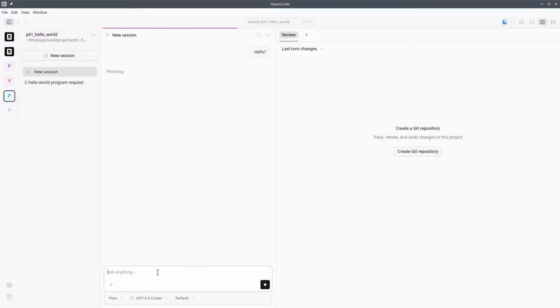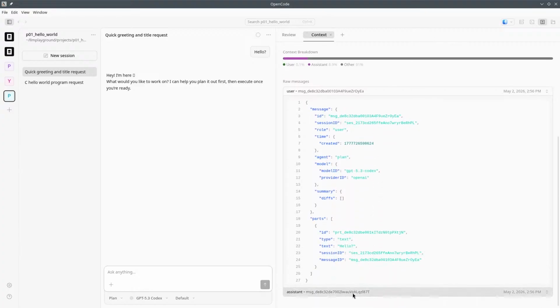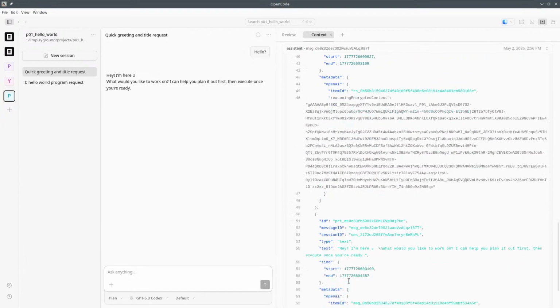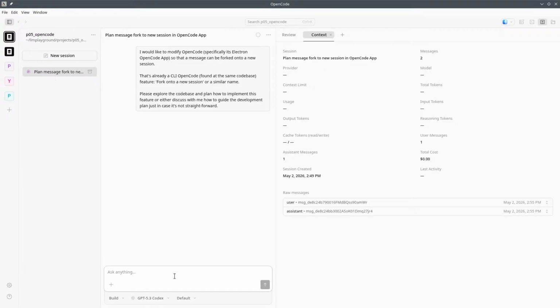Hello. Thinking. So this seems to be working with GPT 5.3 Codex. And if we take a look at this, we have the user, we have the assistant, which replies with this thing: what would you like to work on? So somehow, when working on this, it's not doing anything useful.